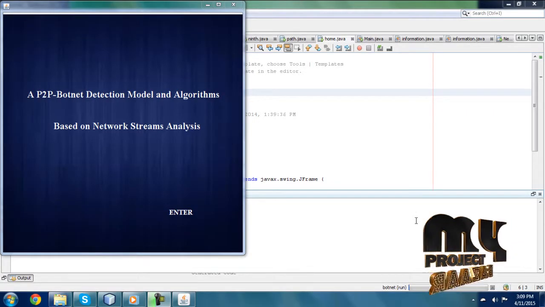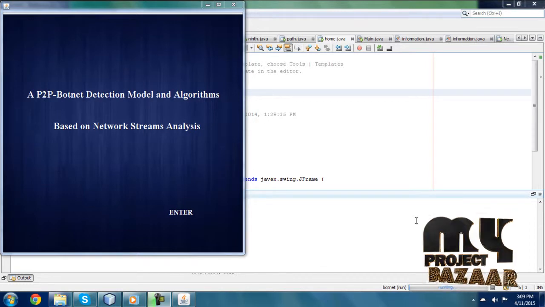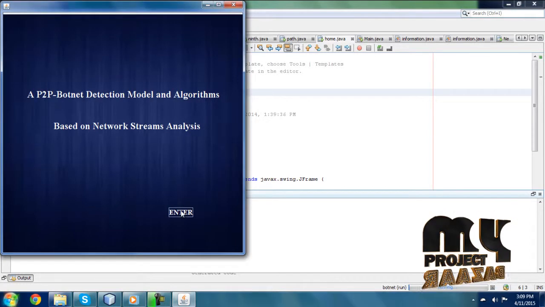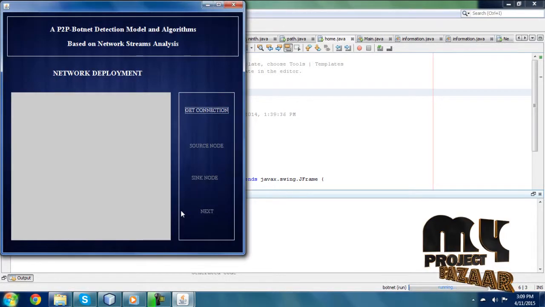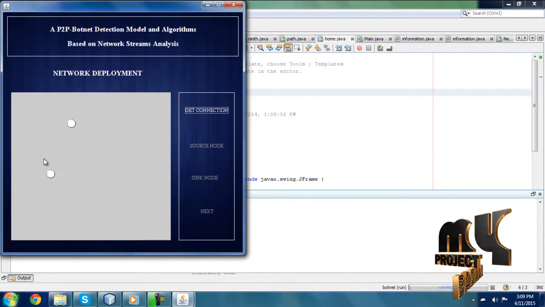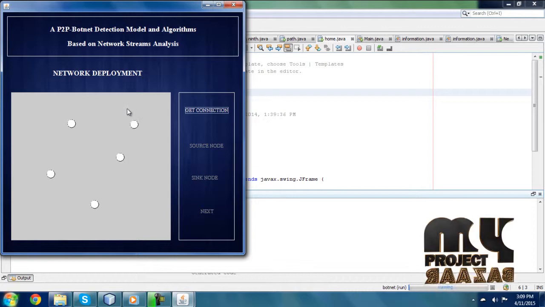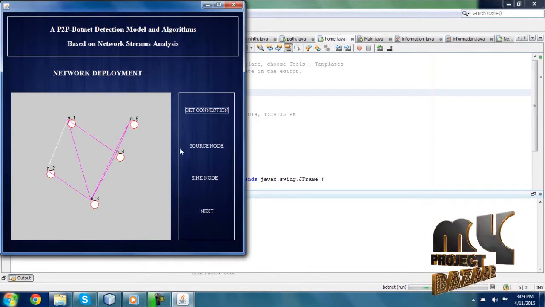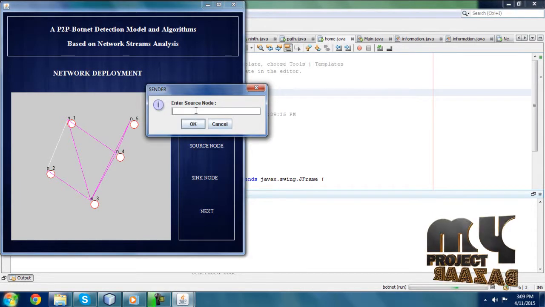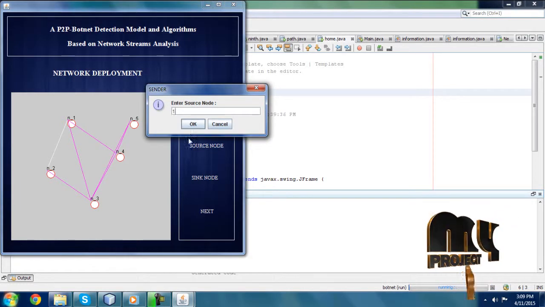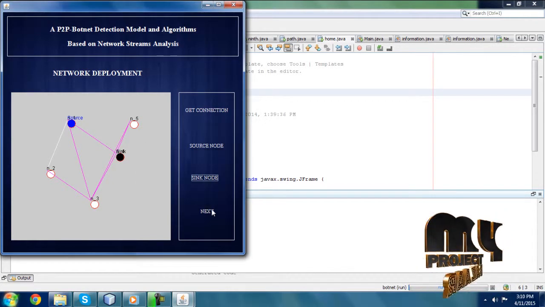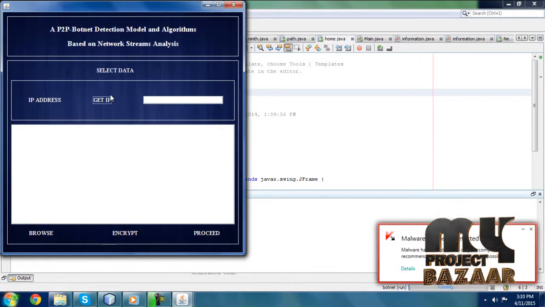I'm going to run the project, a peer-to-peer botnet detection model and algorithms based on network stream analysis, and I'm clicking the enter button. It moves to the next frame. Here I'm going to create the number of nodes and get the connection. The nodes will be connected, and as the source node I'm entering node 1, and 4 is the destination node, and I'm clicking next.